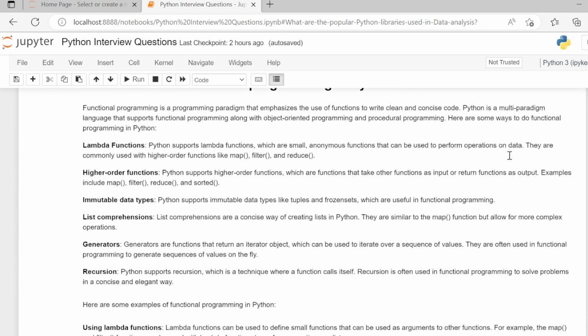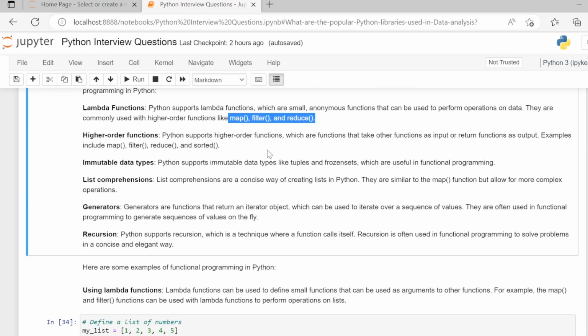First, lambda functions. Python supports lambda functions, which are small anonymous functions that can be used to perform operations on data. They are commonly used with higher order functions like map, filter, and reduce. Higher order functions. Python supports higher order functions, which are functions that take another function as an input or return a function as an output. Examples include map, filter, reduce, and the sorted function.